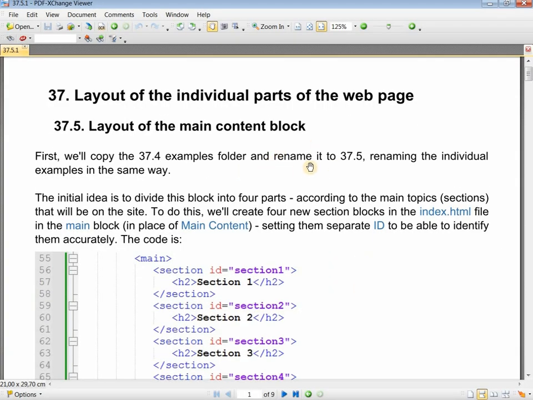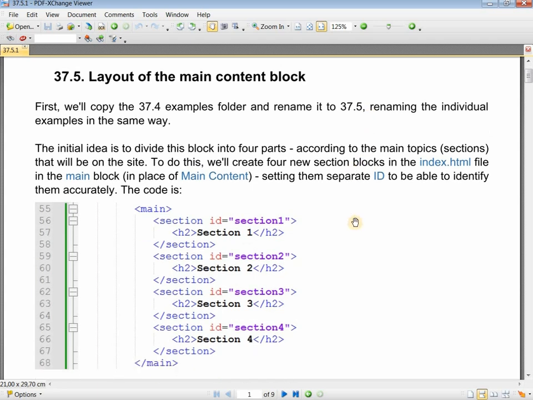First, we'll copy the folder from example 37.4 and rename it to 37.5, renaming each of the examples in it. The initial idea is to divide this block into 4 parts, according to the main topics, sections, that will be on the site.